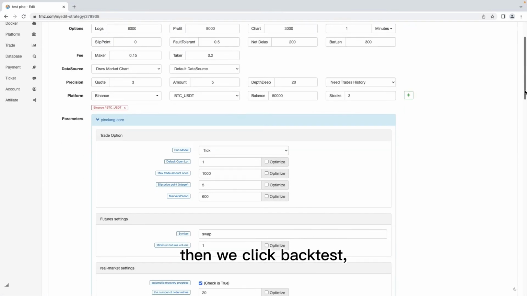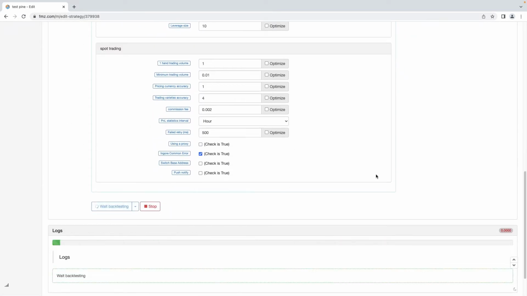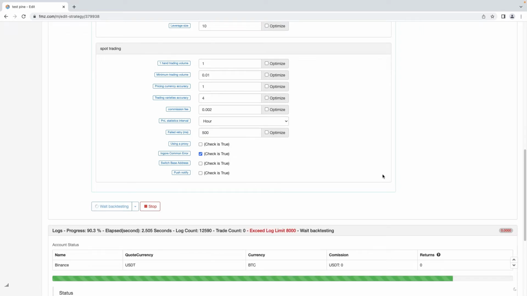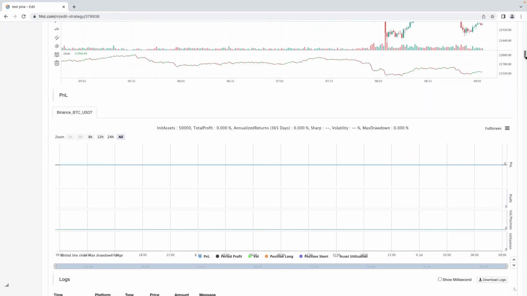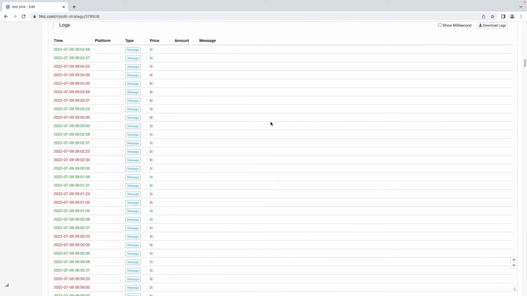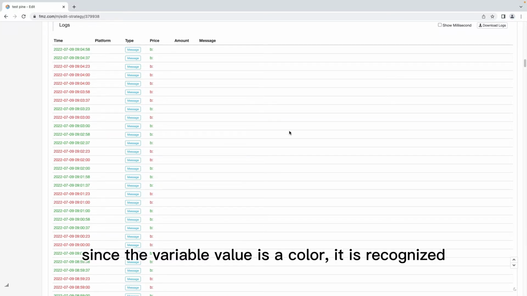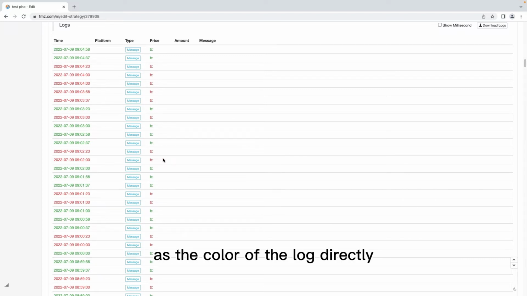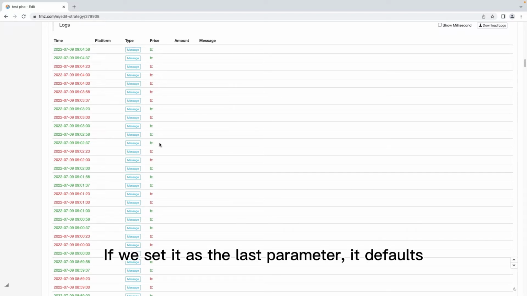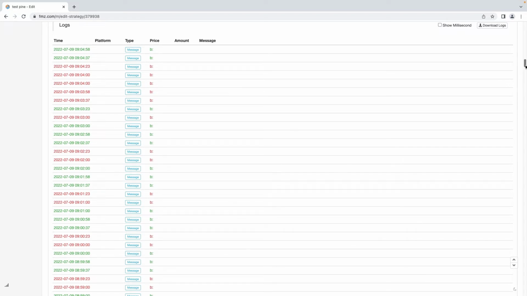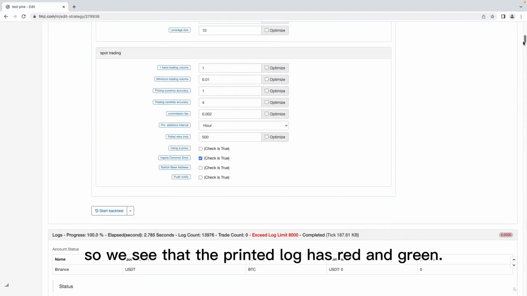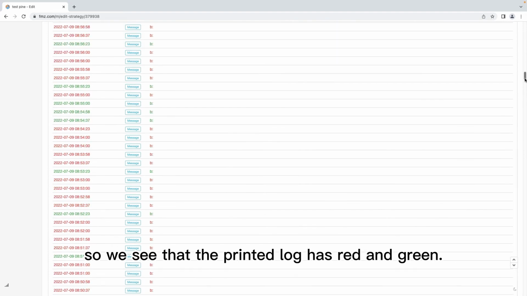Then we click Backtest. So we can see there are data in the log area. Since the variable value is a color, it is recognized as the color of the log directly here. We can see green, red, green, red. If we set it as the last parameter, it defaults to the color of the log, so we see that the printed log has red and green.